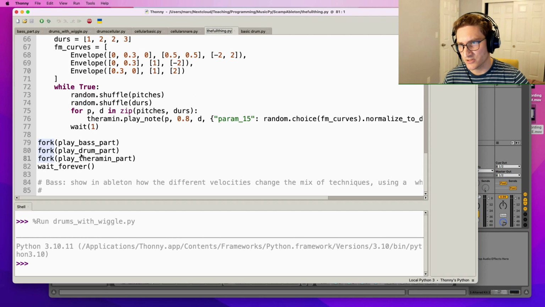By the way, let's take a listen to this, just the bass and drum parts together now, and see how they fit together.